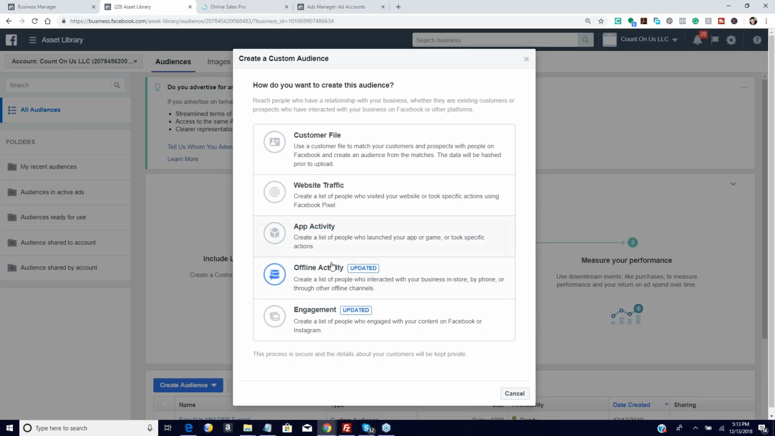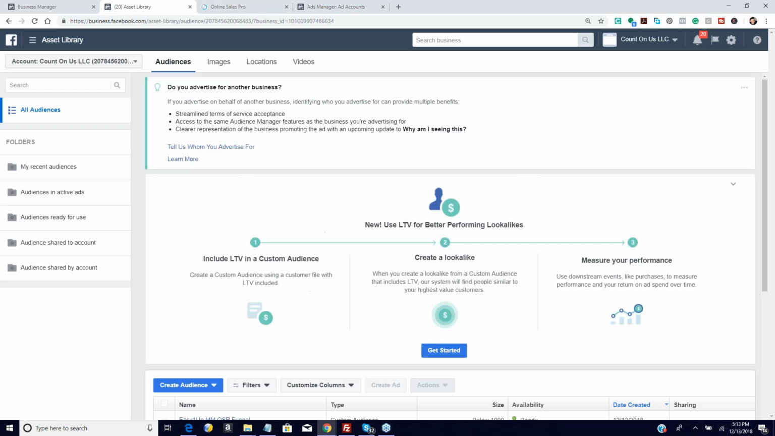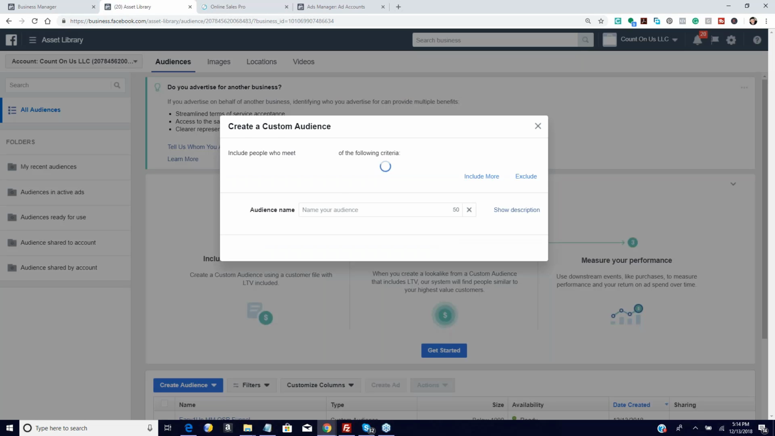You can do app activity. Now, they also do offline activity engagement. That's pretty advanced stuff. Same with the app, because it's difficult to get an app, unless you're using a tool that makes it easy to build apps. So website traffic it is. So we're going to click on that, website traffic.